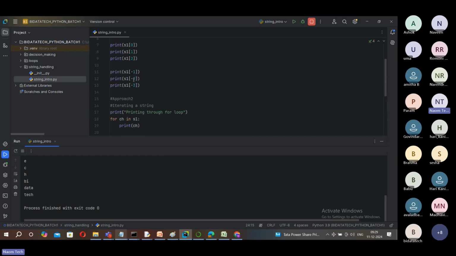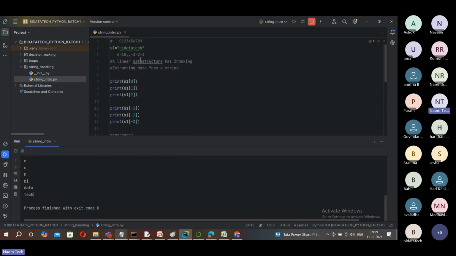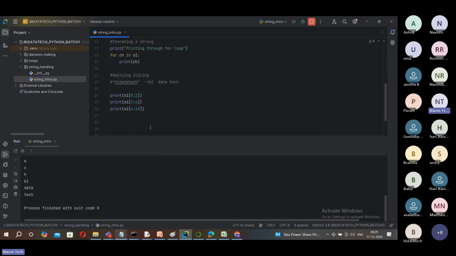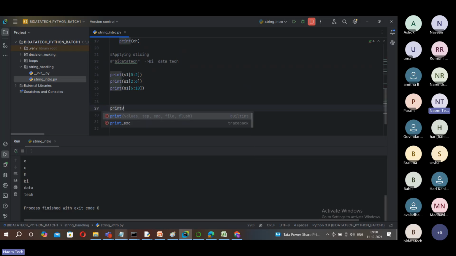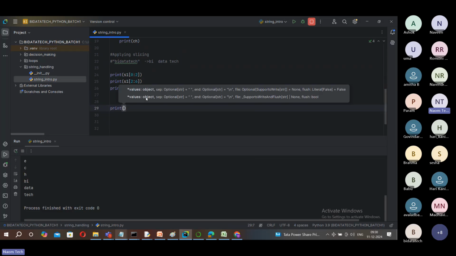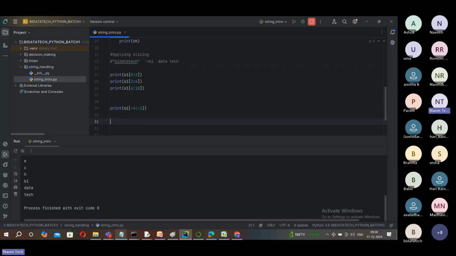Again, suppose you can apply negative slicing. Suppose I want tech from the backside. What can I do? Now you see, if you want to apply negative slicing, here S1 of minus 4 to minus 1. Let's try this. Okay, now run this again.